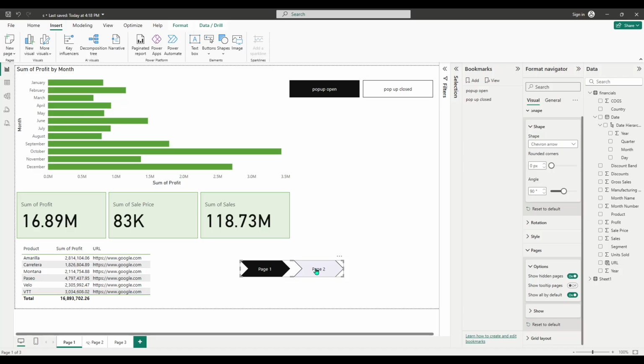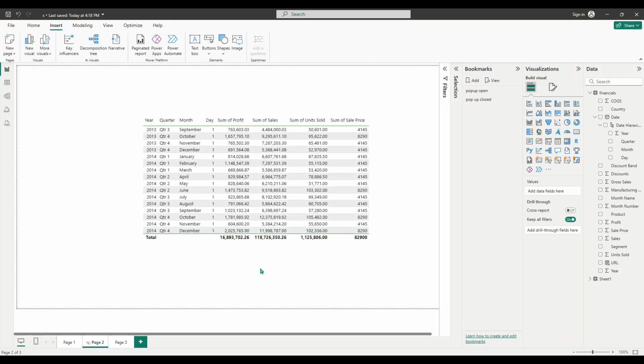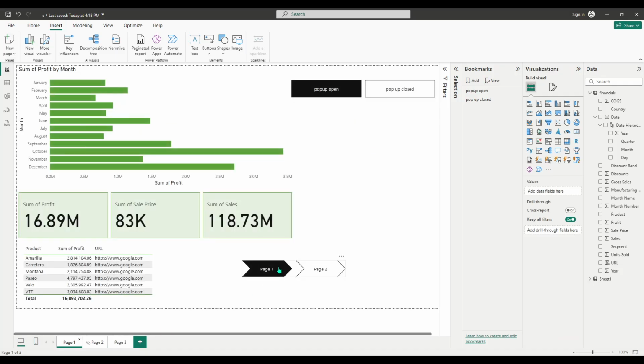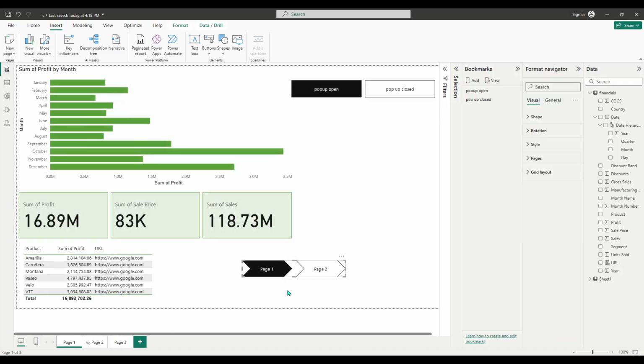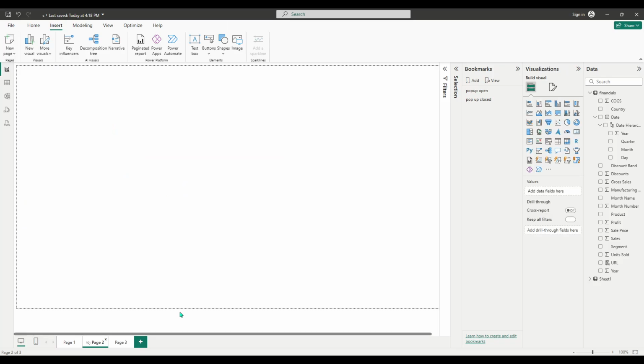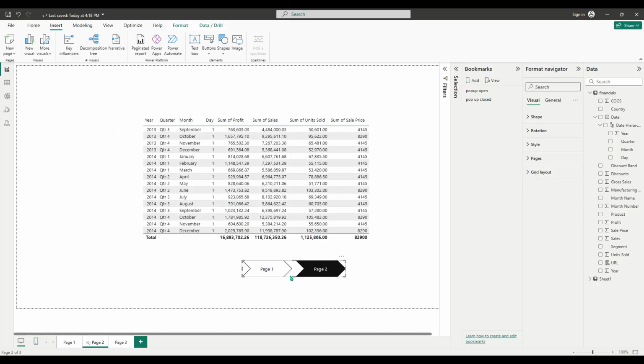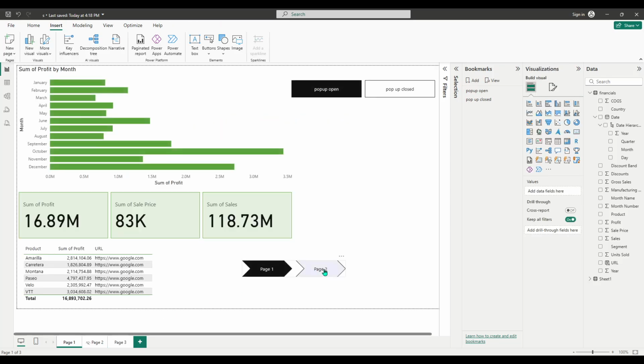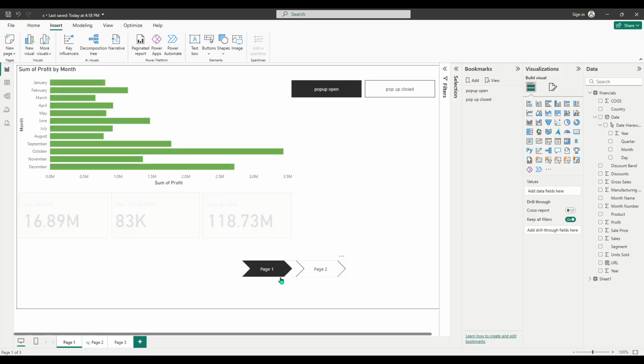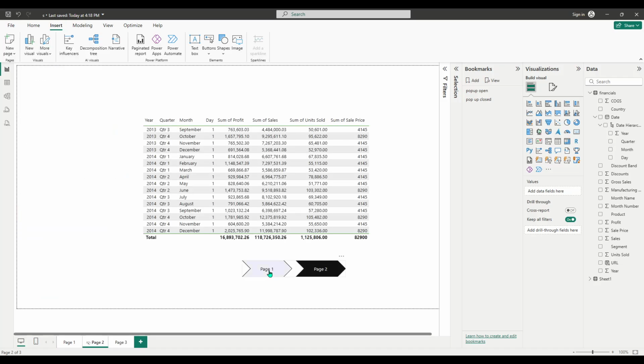Once your Page Navigator is fully configured on one page, you can also add it to the other pages you've created within your report. Doing so ensures that the navigation remains consistent throughout, enhancing usability and making it easy for viewers to move from one section to another with just a click. And that's all there is to it.